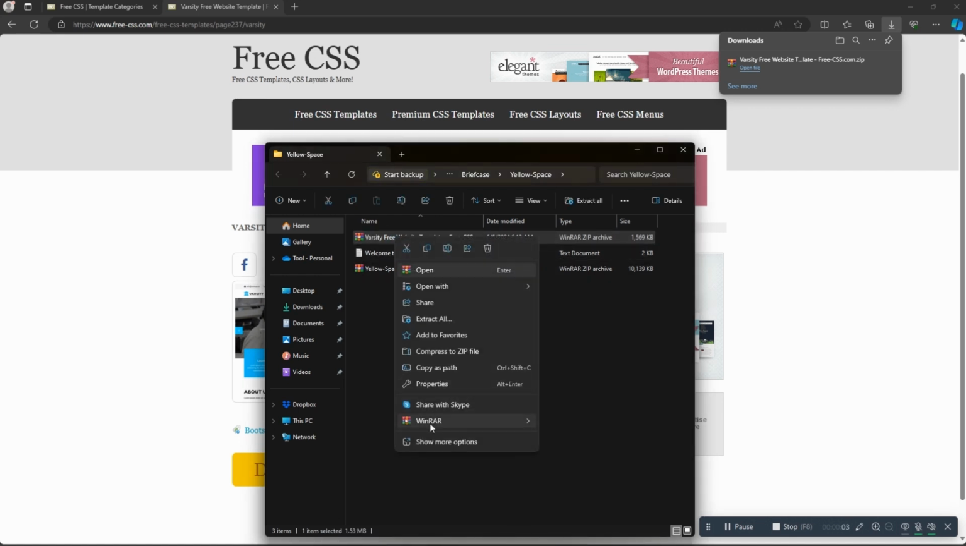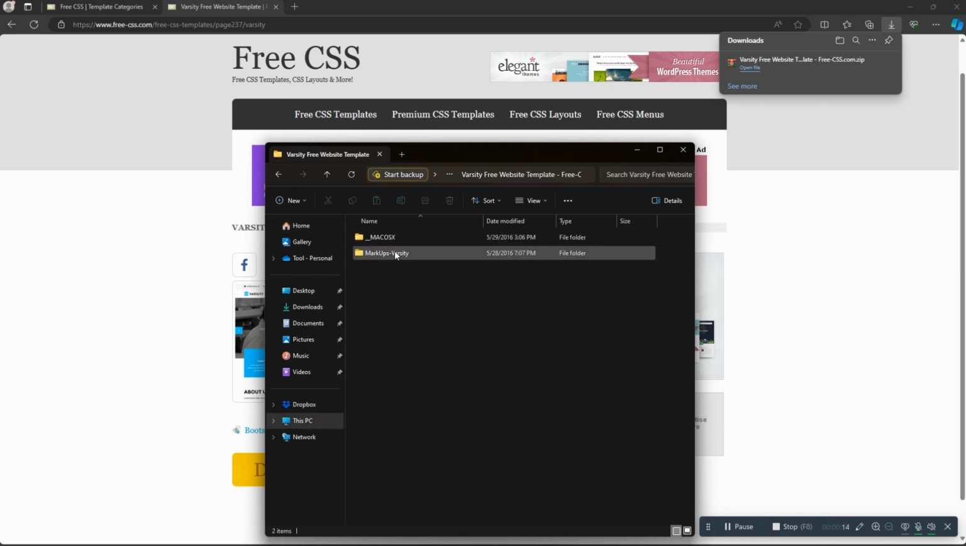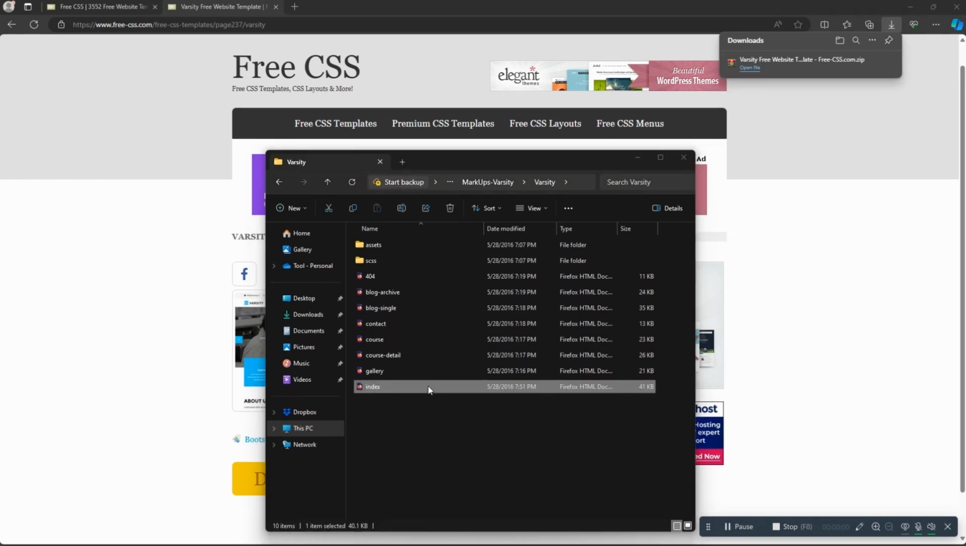WinRAR is a software tool for compressing and decompressing files. It supports RAR and zip formats, and offers encryption and backup features. After extracting, click to open the extracted folder and navigate into the folder to view the content of your website template. Here you can see the list of files included in the folder. These are the pages of your newly downloaded website template.